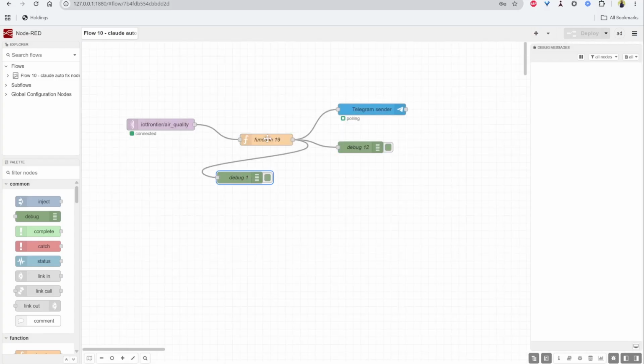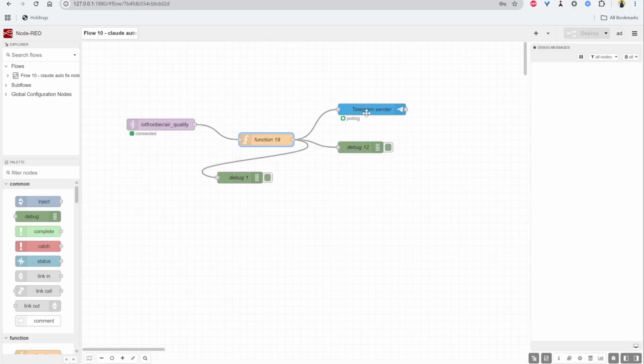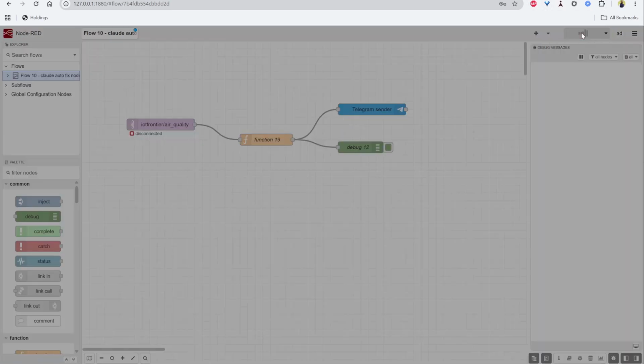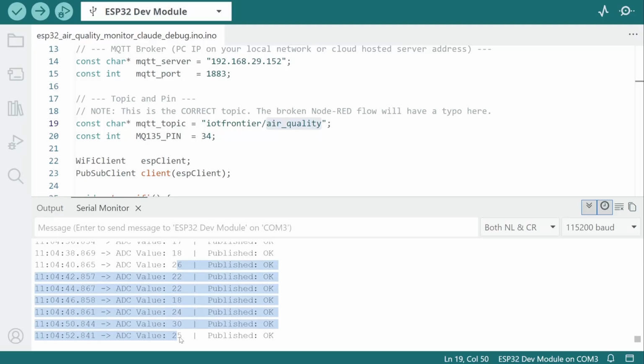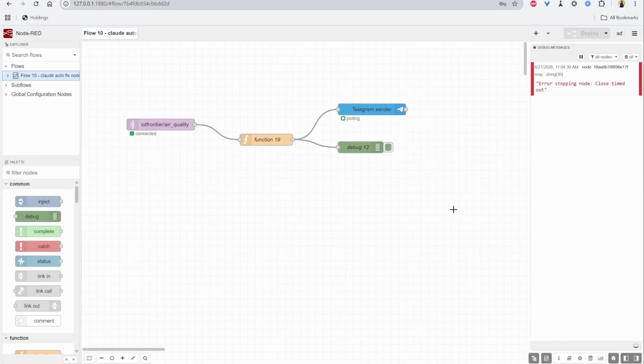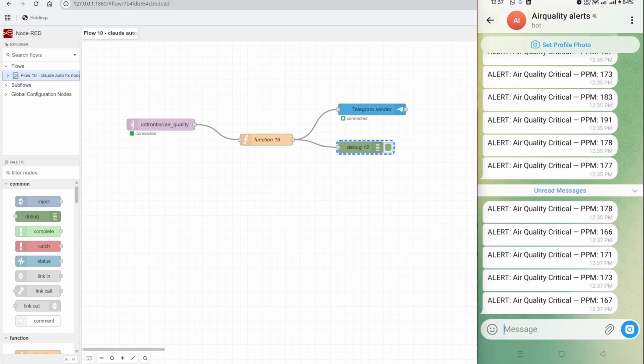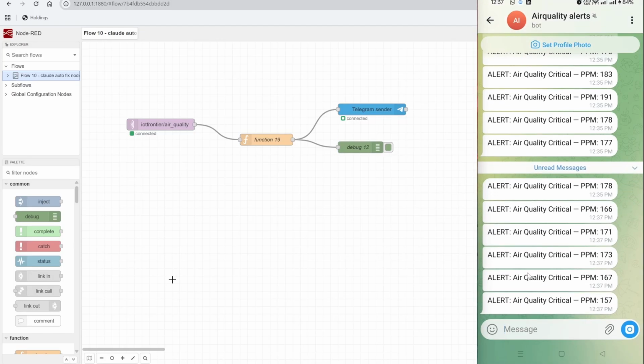In function 19, we can see it has put everything in a Telegram specific format, because the Telegram format needs chat ID, type and content as message.payload, and then it is returning in that format, and in that format it will be sending the data here. So I'll simply remove debug and deploy again. Because the values are below 50, we are not seeing any messages in Node-RED, but if we try to make it above 50, we should see some values. So now you can immediately see the value has come, and even Telegram messages should be sent.